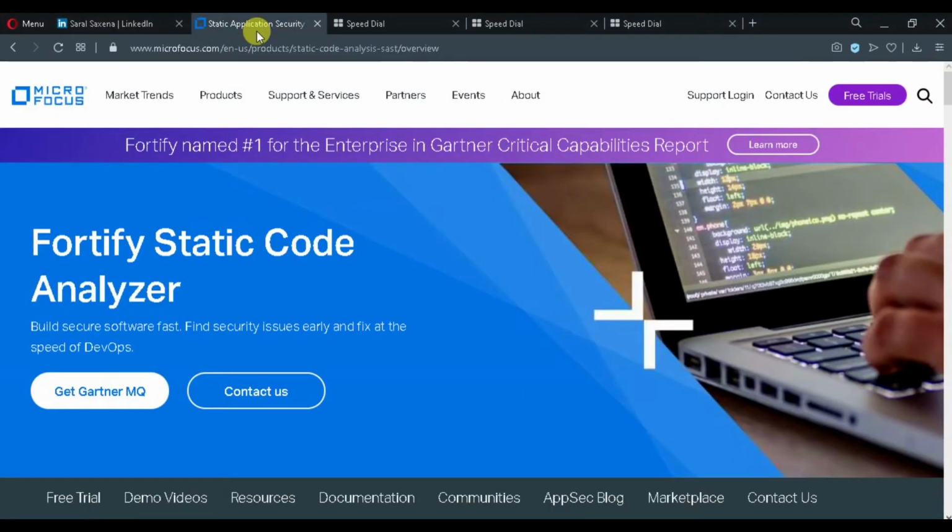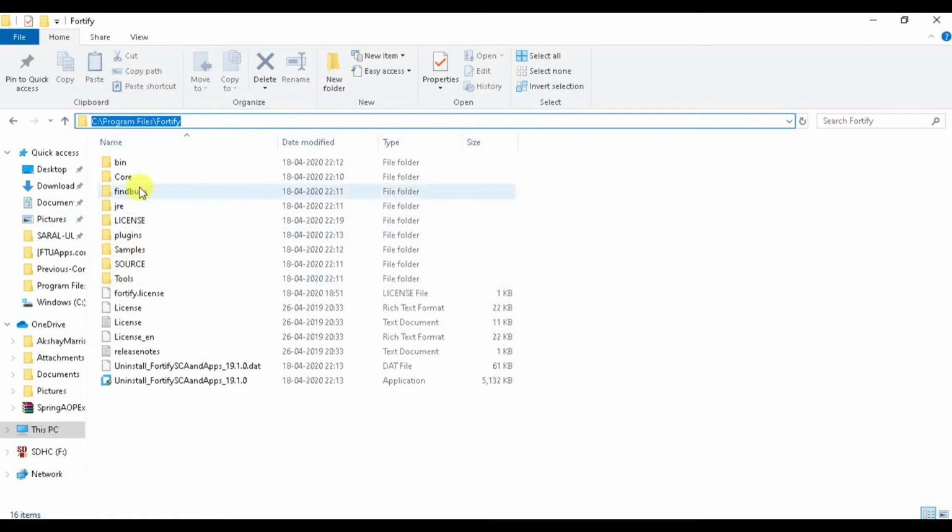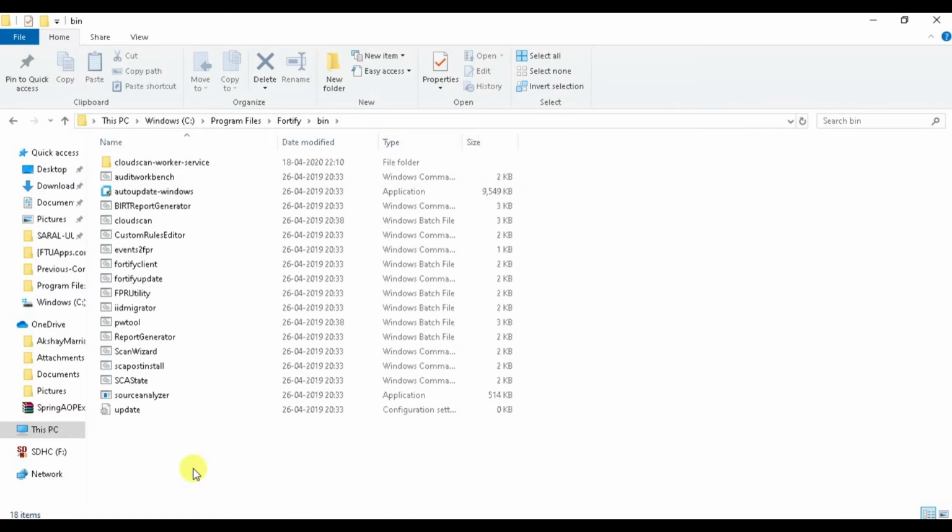So first of all, Fortify is a paid tool. There will be a dedicated setup for this. As you can see, I have installed it on my C drive, and a lot of sub packages get installed when you first install it, and you will get a lot of exe files. I will be launching it in front of you, but right now you can see there are report generators, the FRP utility, scan wizards, and SRC updates. I will come back to those.